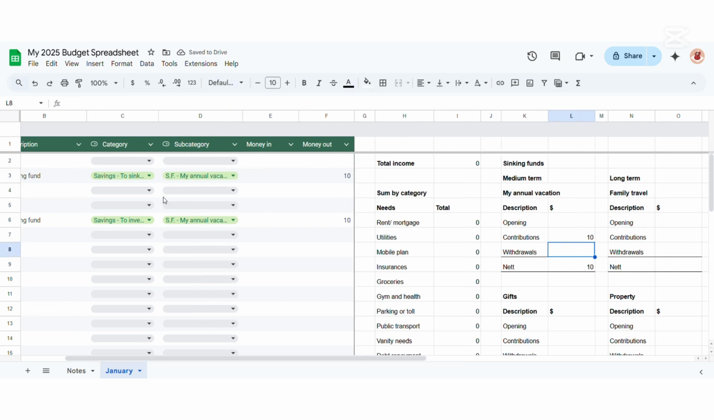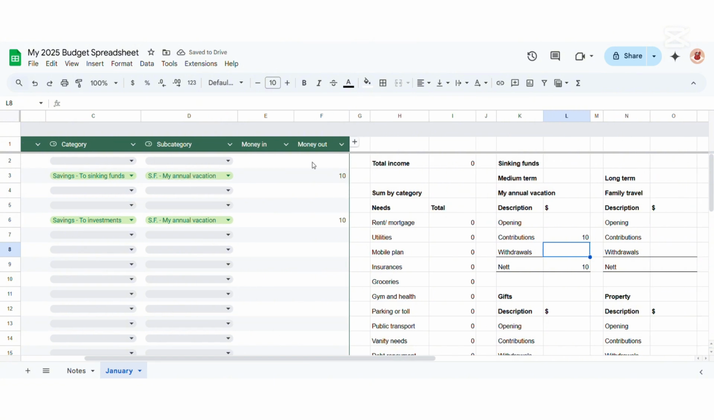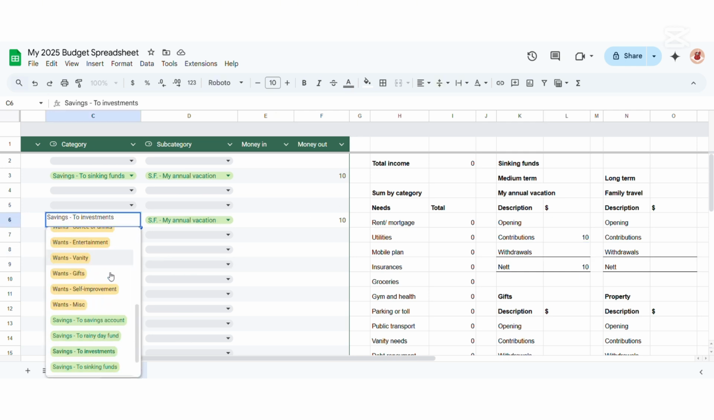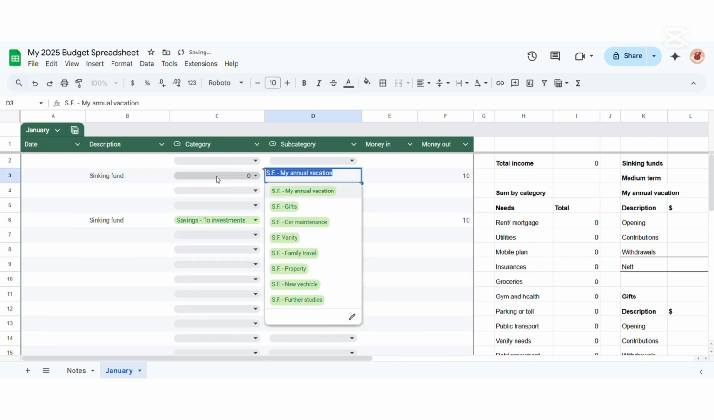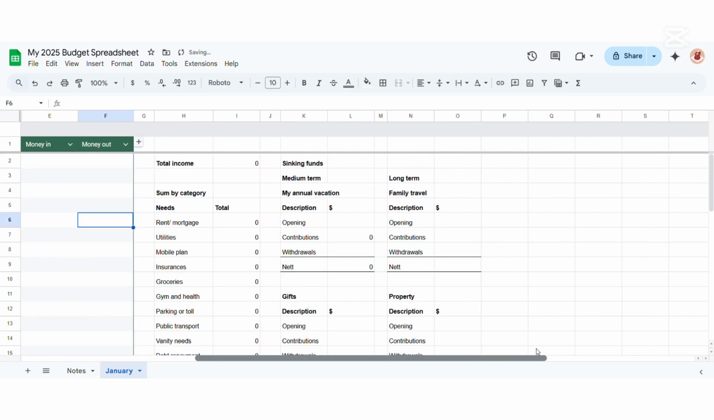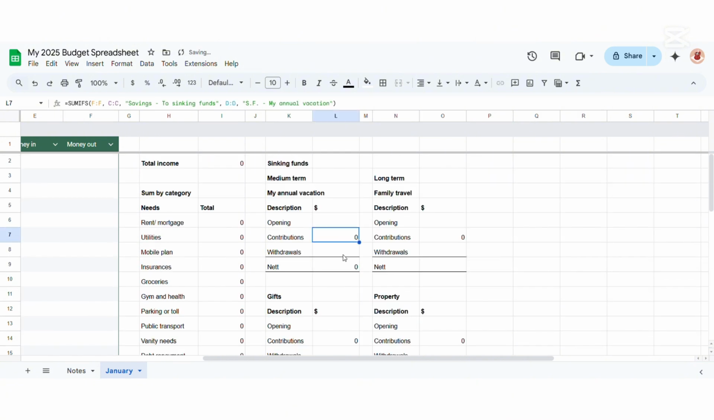So now we can see here that it only tabulated the amount from the first entry but not the second, because the second entry does not meet both criteria. And here, by changing the second entry's category to the correct one, we can see that it has tabulated the amount for both entries. And here is me setting up the SUMIFS function for the individual sinking funds.